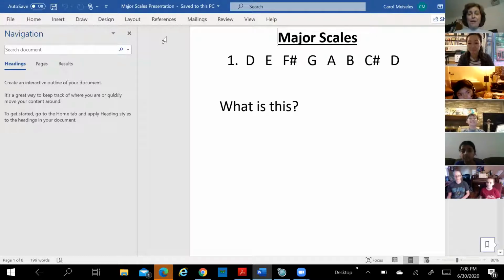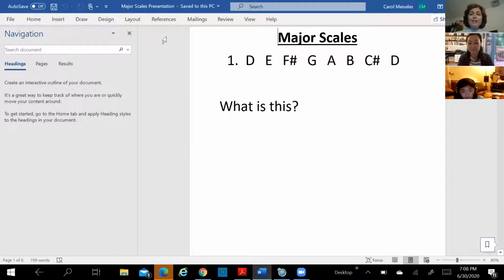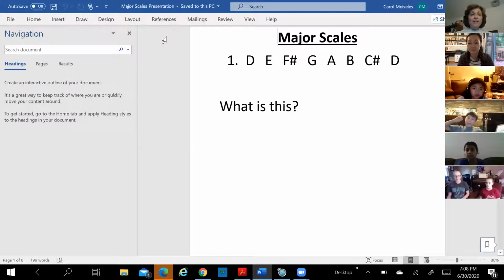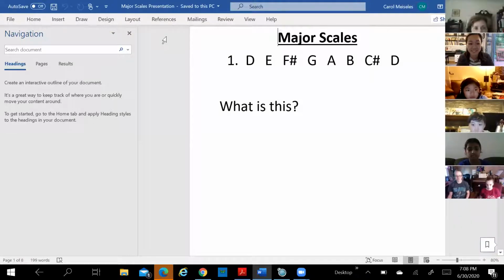All right, my question to you is, what makes it a D major scale? Why isn't it a Z major scale? What makes it a D major scale? Type in your answers if you think you know the answer. Don't worry, you're all going to be playing in a little while, but I've got to get through this opening so you understand things a little better.